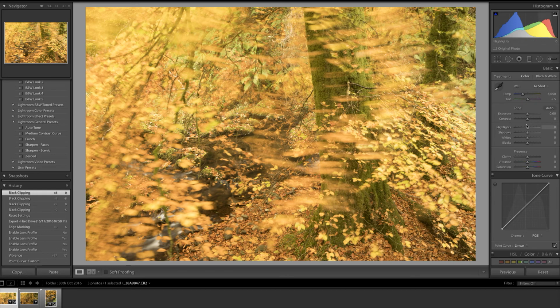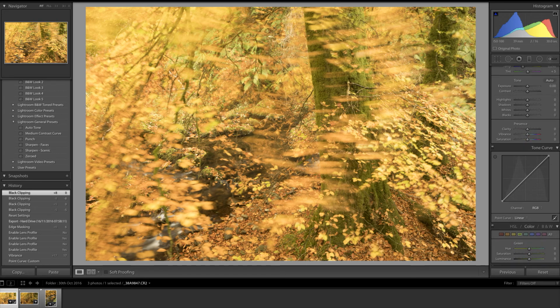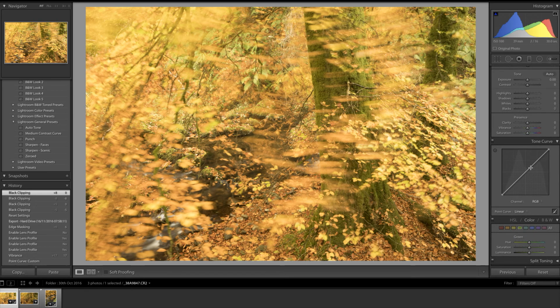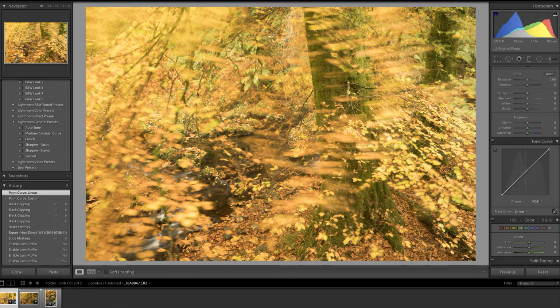What am I going to do? I've got no highlights really that I need to recover. Everything is within the tonal capability of the camera to record. The only thing I'm going to do is use my tone curve here and just slide it down to the right to give me the kind of density I want, round about there. Actually, just before I do that, I'm going to take that back off again.